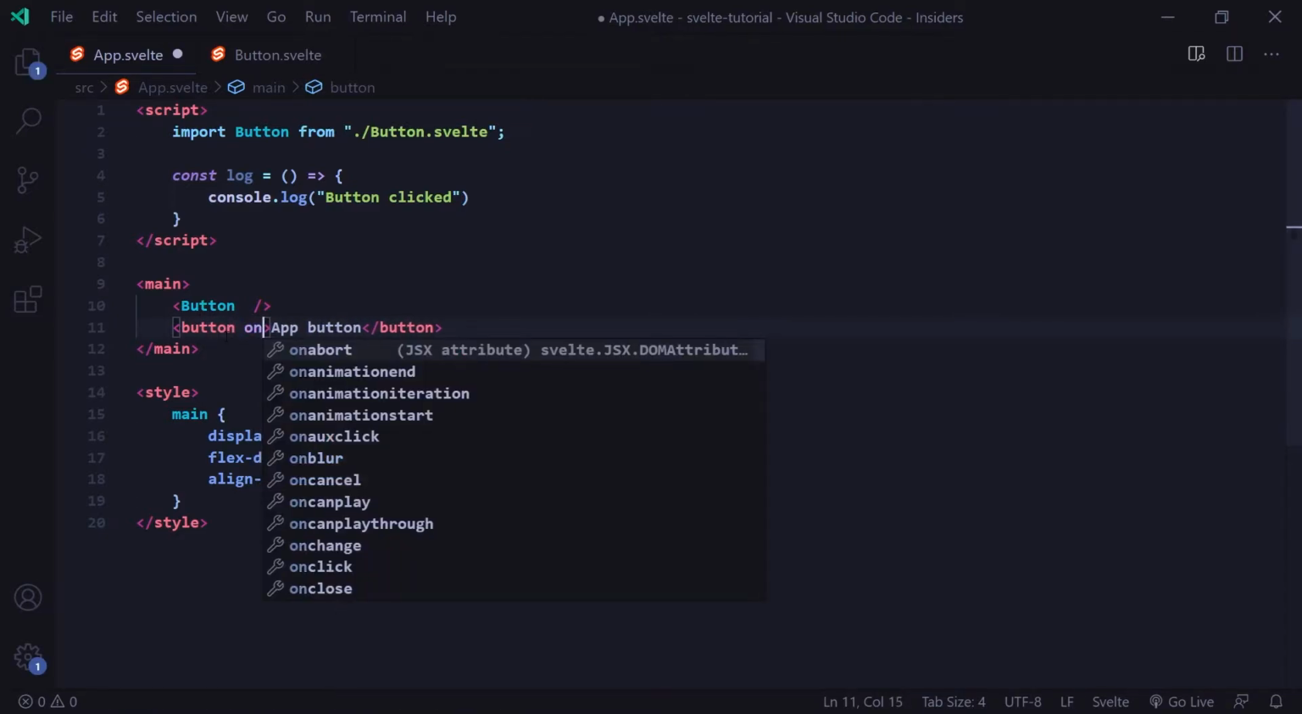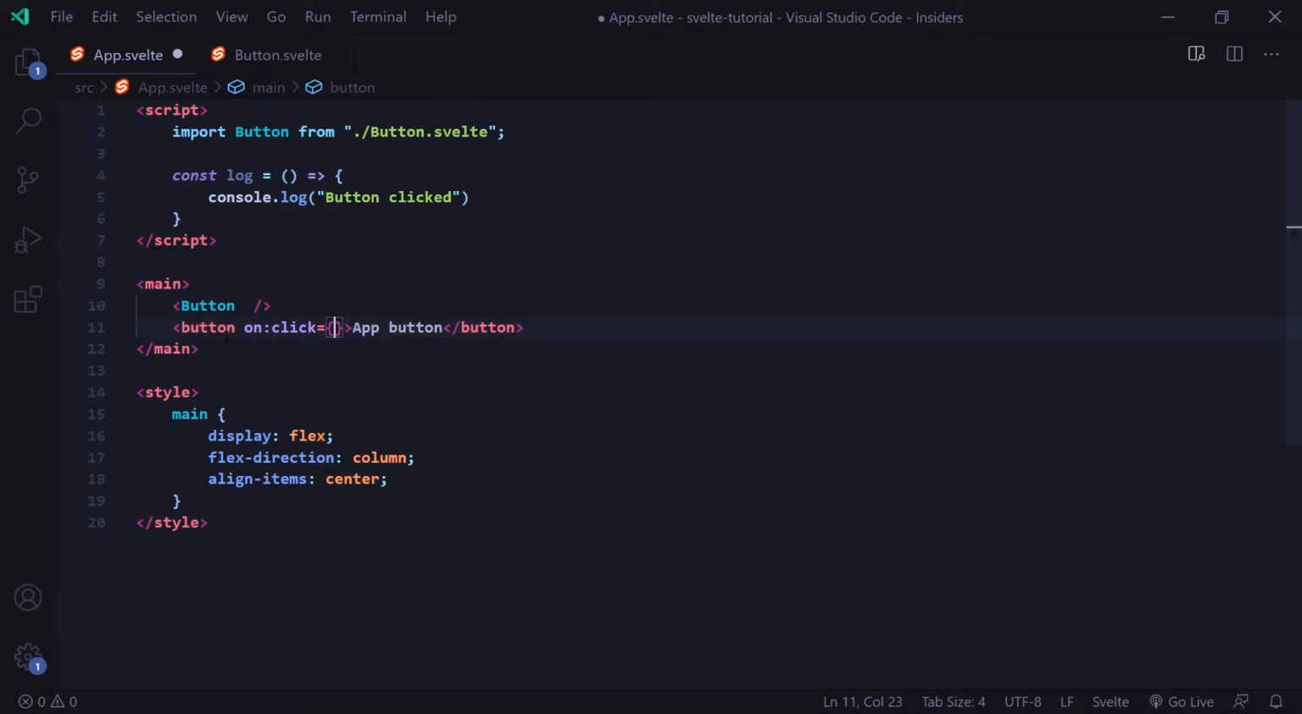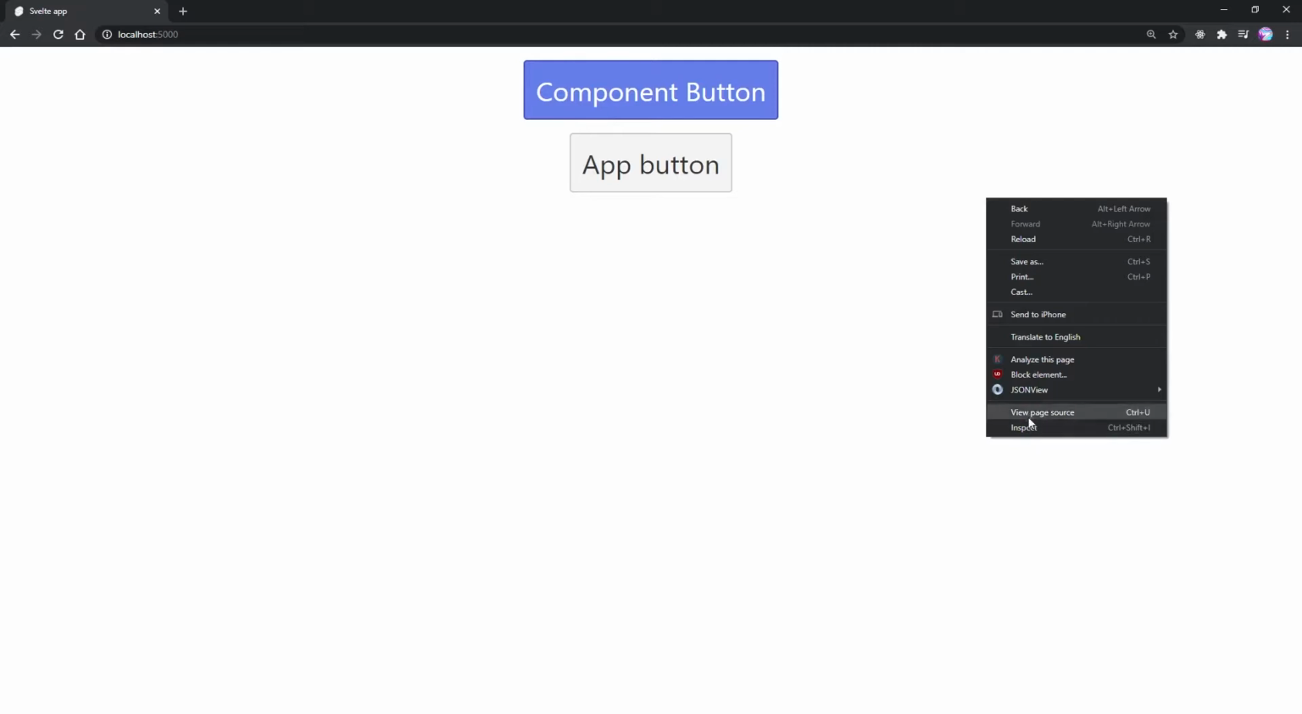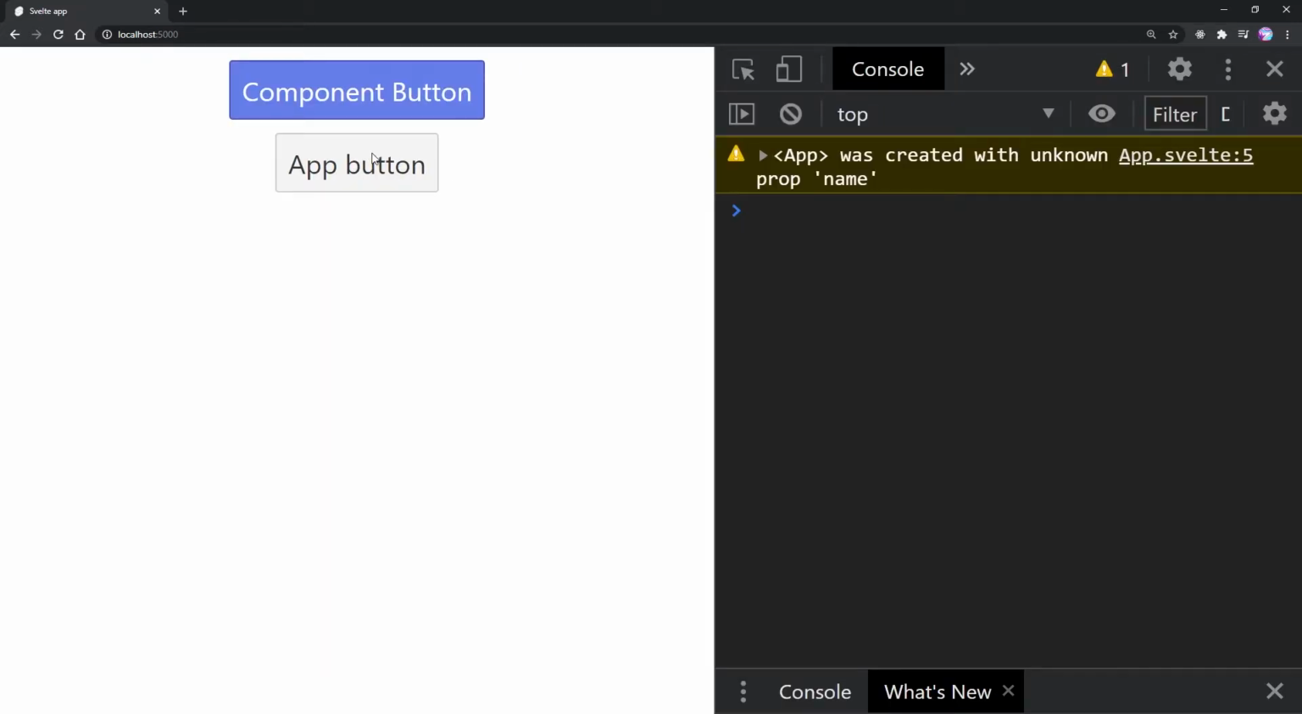I'm going to add the onClick event. And if you remember, all we have to do is just pass the reference to our function. In this case, our function name is log. So let's go ahead and just type log. Now if we go to our browser and I open up our console here, and I click on the app button, we're going to see button clicked. However, if I click on the component button, nothing happens.